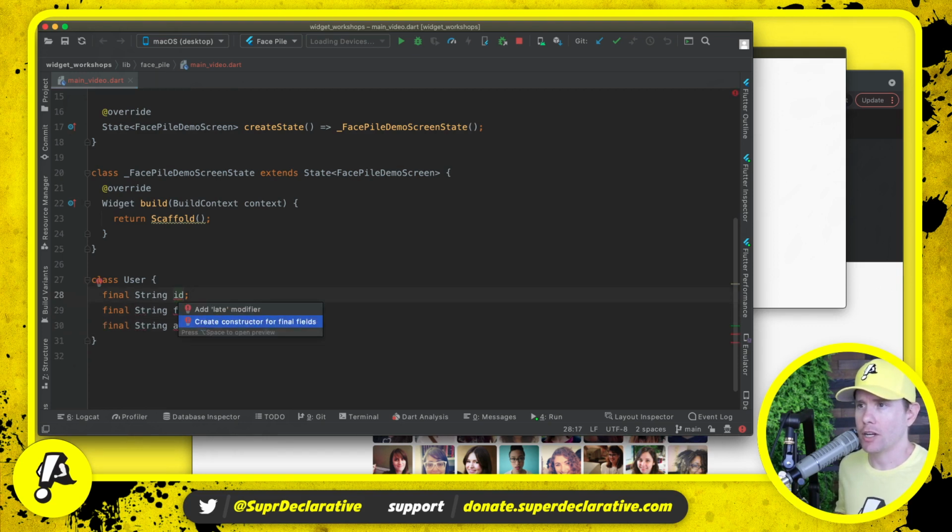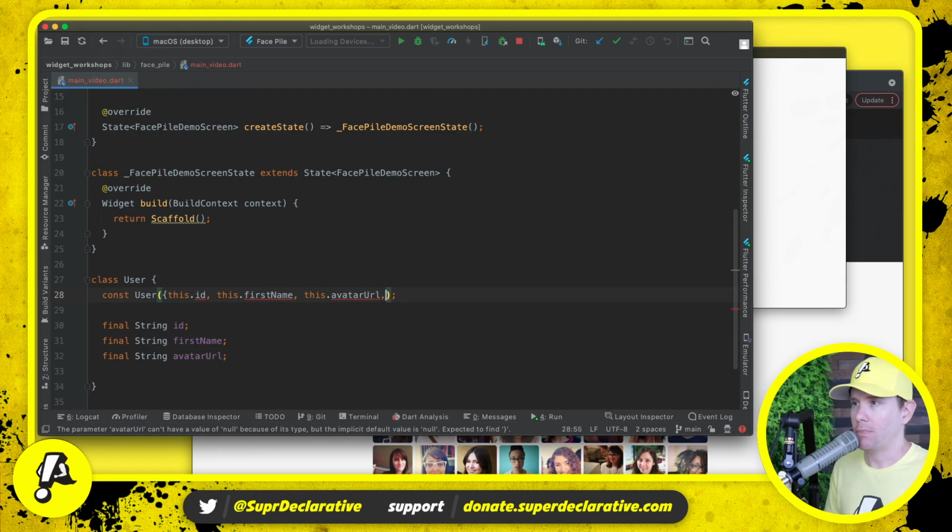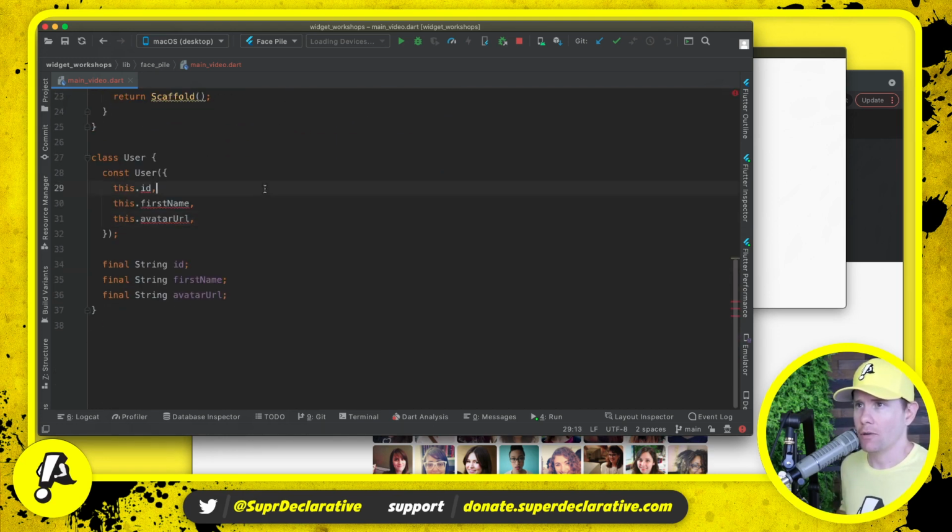All right, now let's generate the constructor for this. And I always prefer named parameters in my constructors. By the way, if you have any idea how I can tell Android Studio to automatically use a named constructor, let me know in the comments.